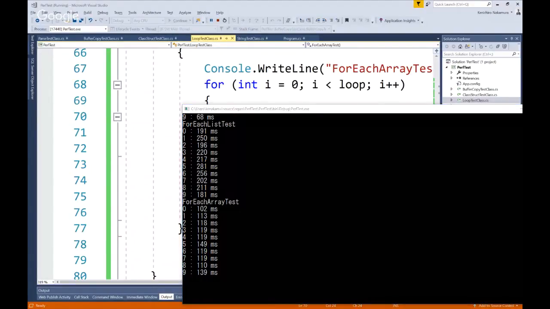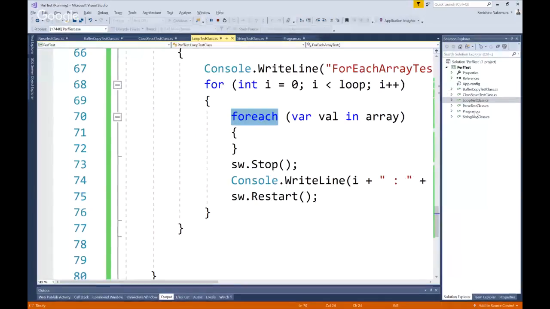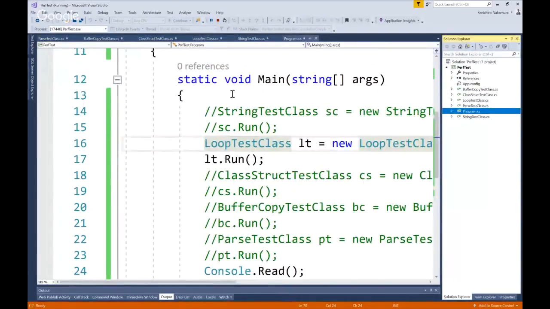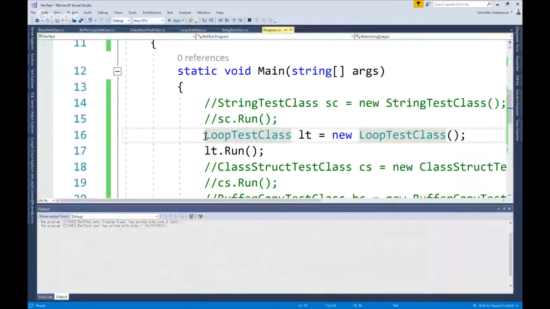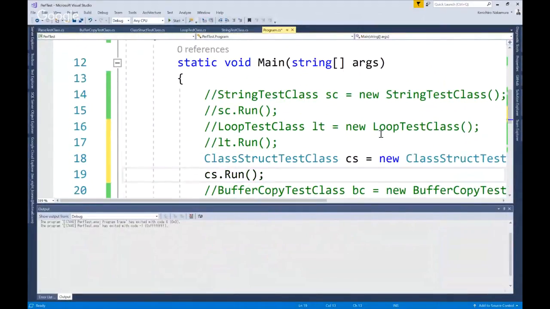All right, next one. Which is faster? Create classes and add to list, or create structs and add to list. All right, the first one, classes are faster. Second one, structs are faster. First one? Which is creating the class? All right, so let's figure out which is which. Creating the class. I think the class is obviously faster. That's the problem. Yeah.